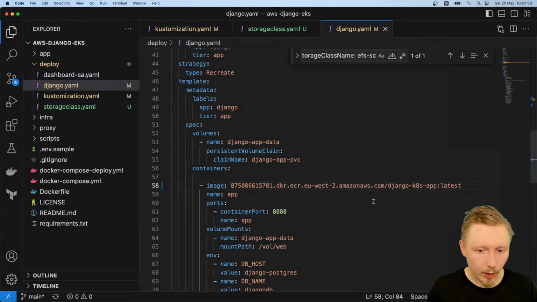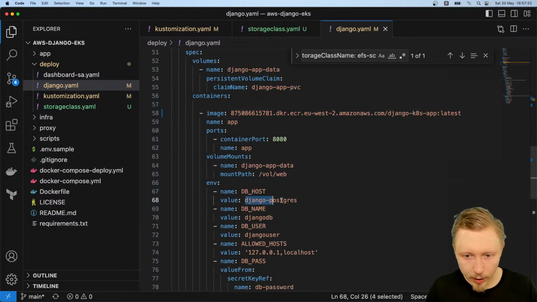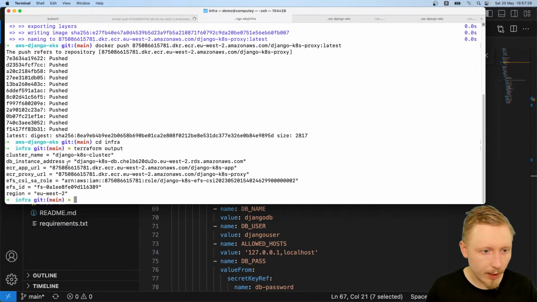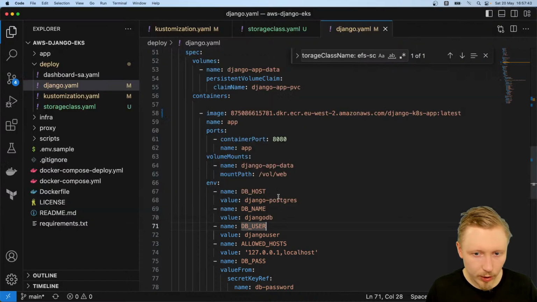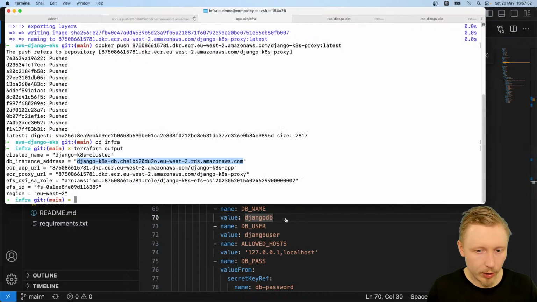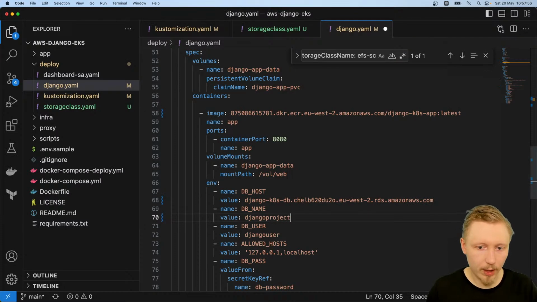And the next thing is also the Django Postgres DB host. We need to change that too. So we need to go and find our outputs from Terraform, DB instance address. We're going to change Django Postgres to the new host of our RDS instance. And I think I changed this to django-project. So this is the name of the database in RDS.